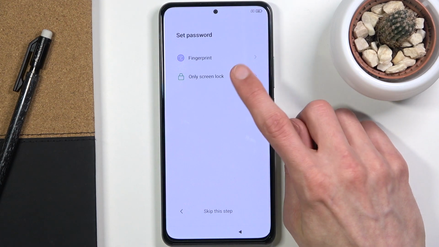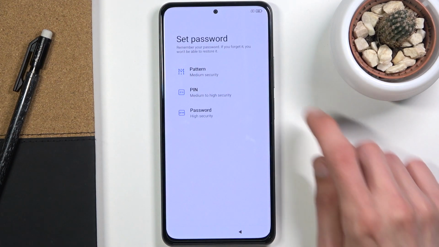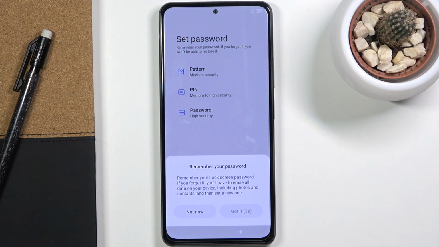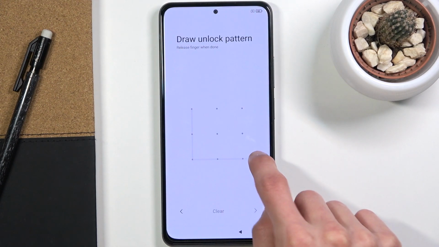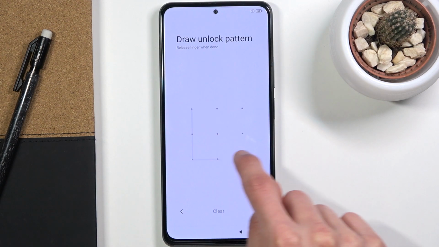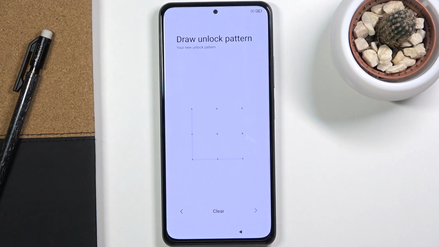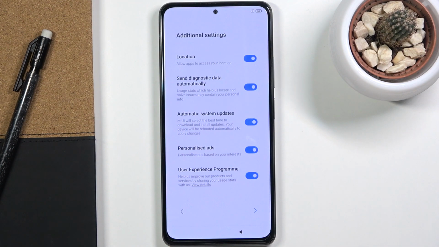Now I'm gonna set up a pattern right here, so I'm gonna select pattern. It does give me a brief message that I need to remember my password. So obviously, let's select I got it, and let's draw our pattern. Redraw the same pattern once more, and this will confirm it.